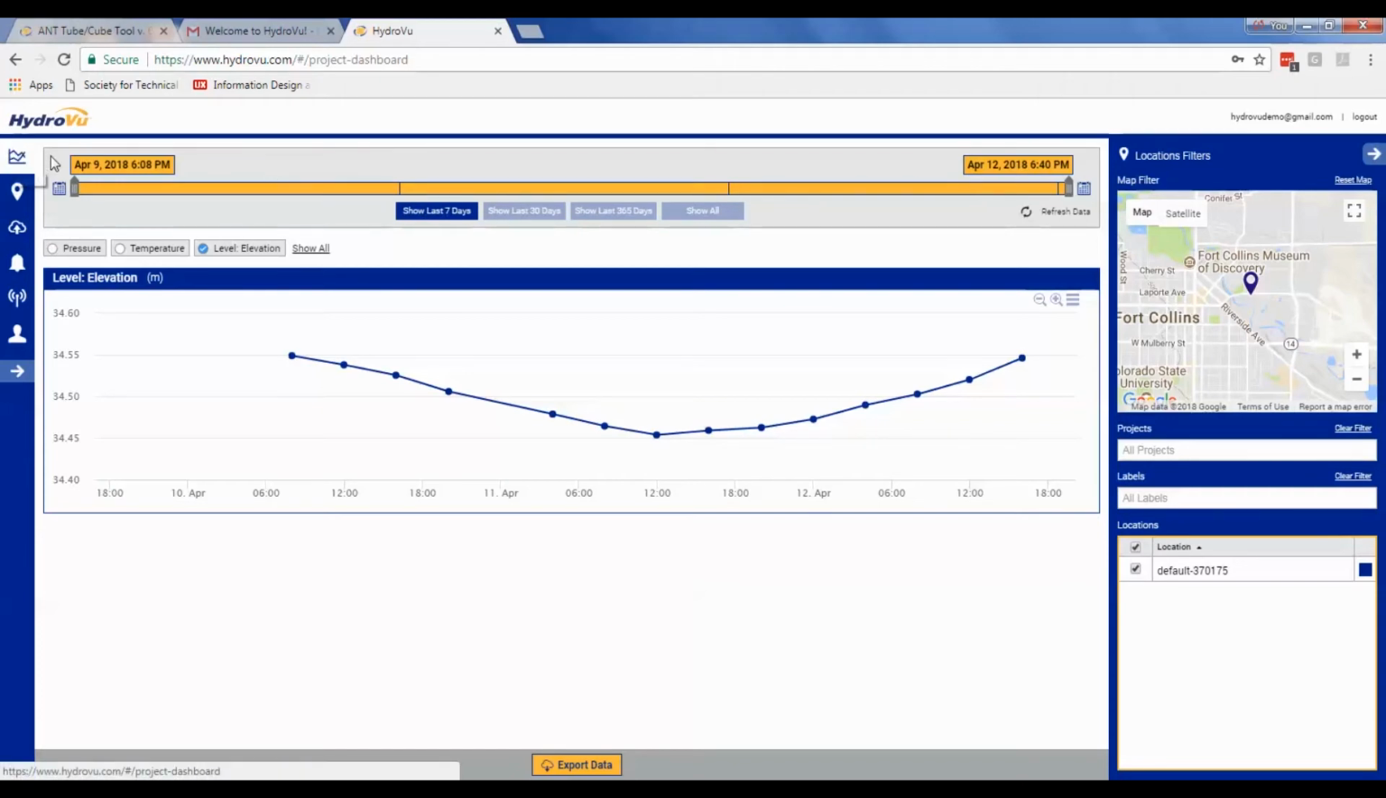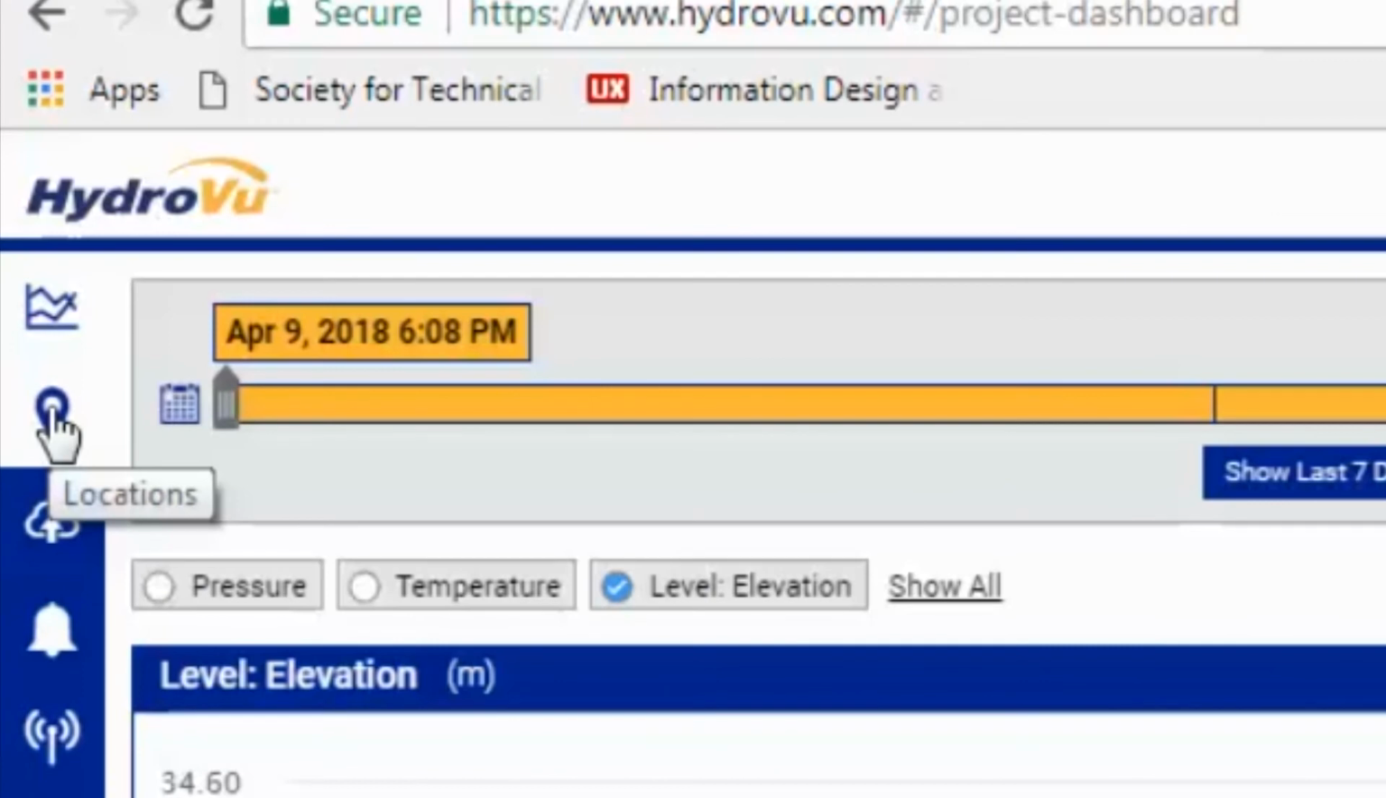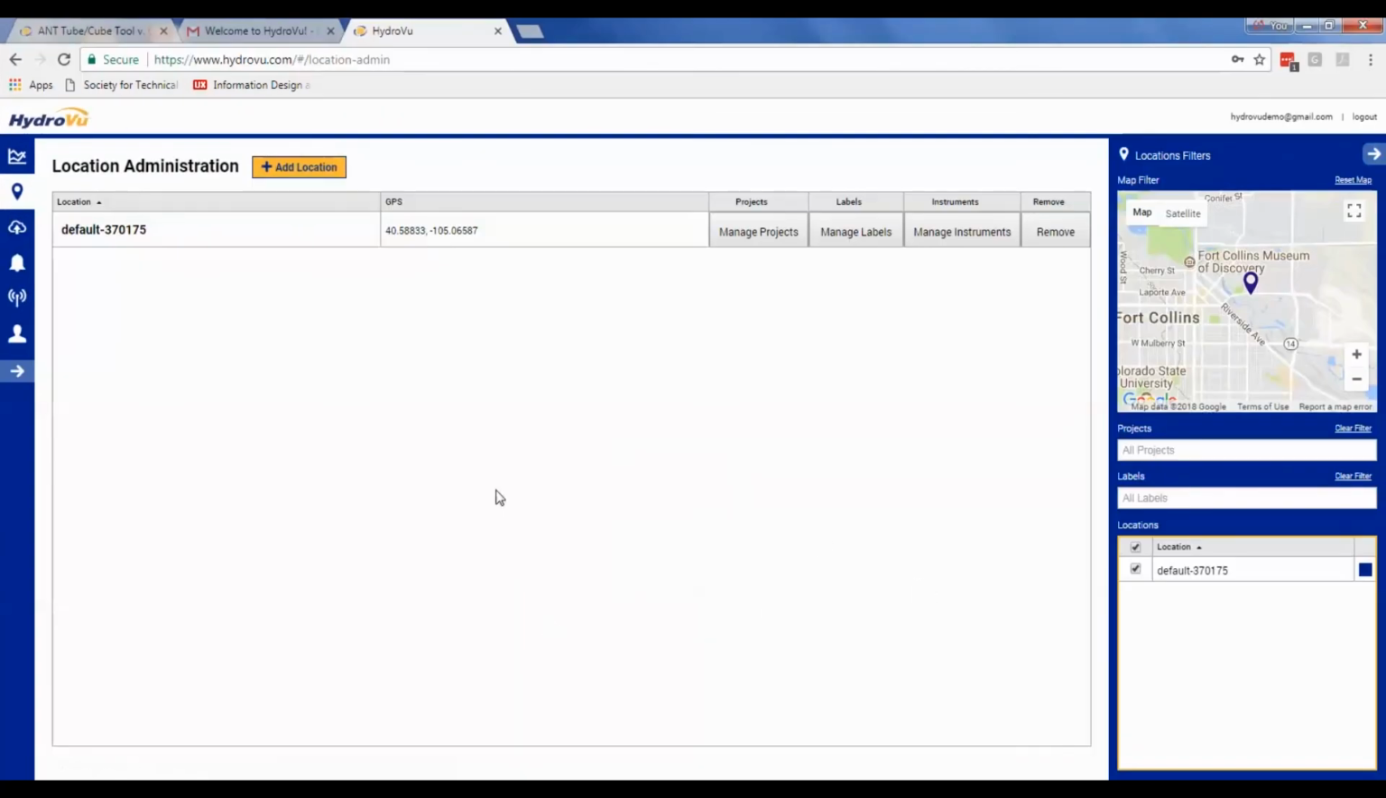Moving down the left-hand margin is locations. This is the location administration. In location administration, you can change the name of your devices. To do this, double-click on the default-serial number. It highlights the text and simply type in your desired name. Hit enter, and it saves it.